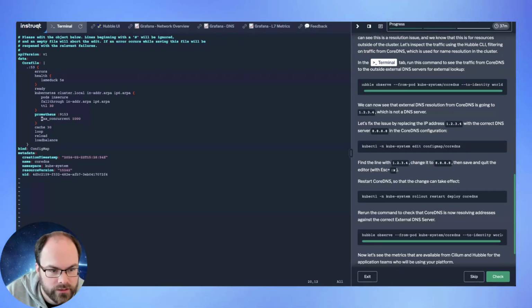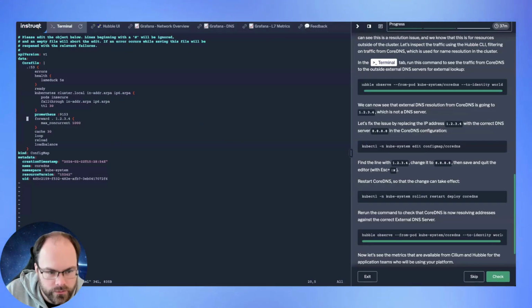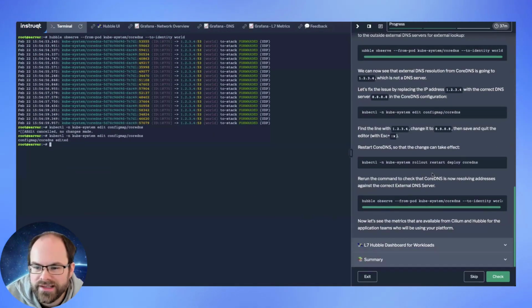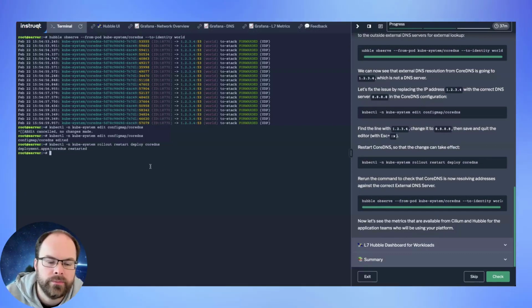I used the wrong command there. So let's try that again. There we go. So we're going to add in 8.8.8.8, and then we're going to escape, and then colon, and then write and quit this file with an exclamation mark. So that now saves that. And then essentially what we need to do is restart that DNS pod to pick up the new configuration as well. It can take 30 to 60 seconds in the lab for this to work.